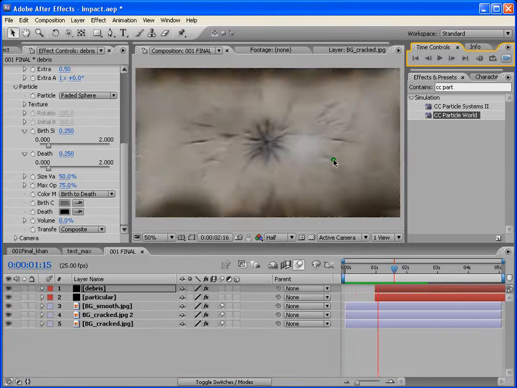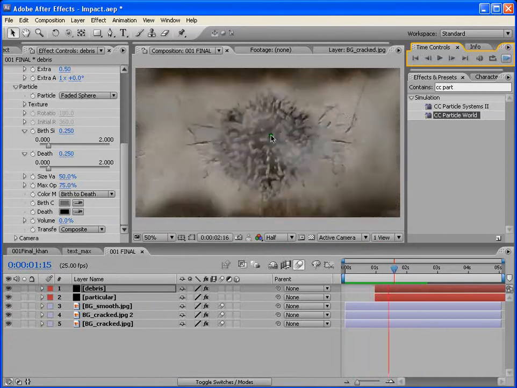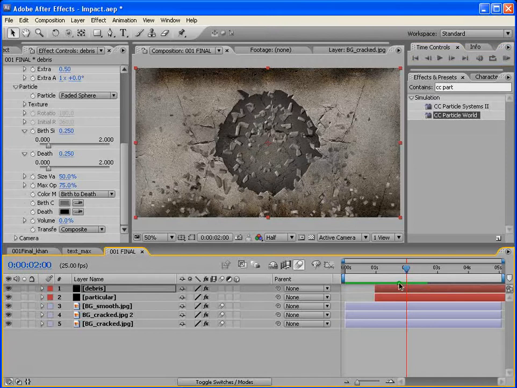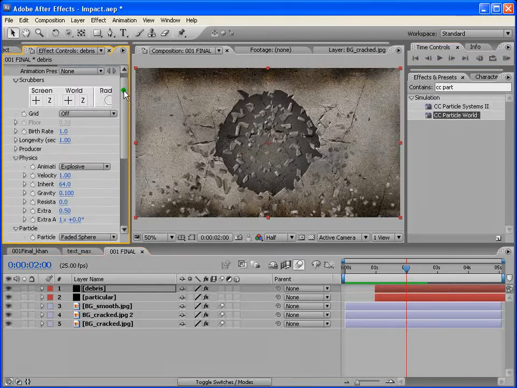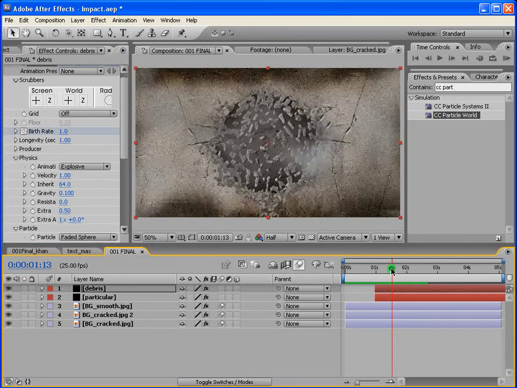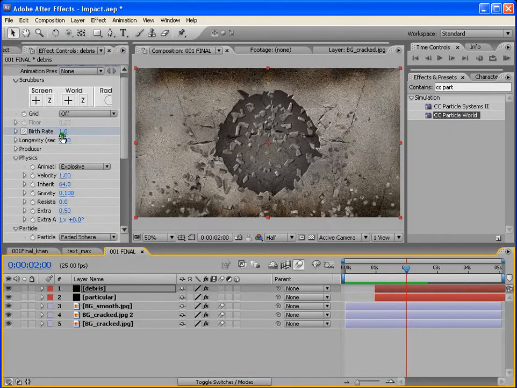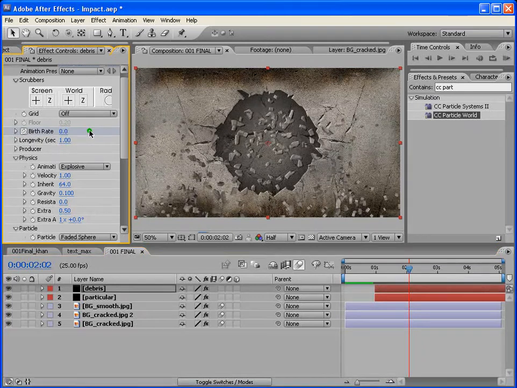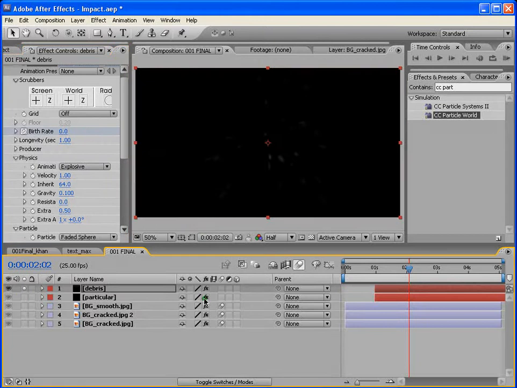Okay, so far so good, but it keeps on going forever and doesn't stop, so we have to put a hold on it, and for that we go up, and burst rate right now is 1, so we put a keyframe of 1 here, and we move it to, say, 2 seconds, and turn it down to 0 here. Let's see how it looks. Okay, so at 1 second the particles are being born, and by the time it reaches 2 seconds it dies.